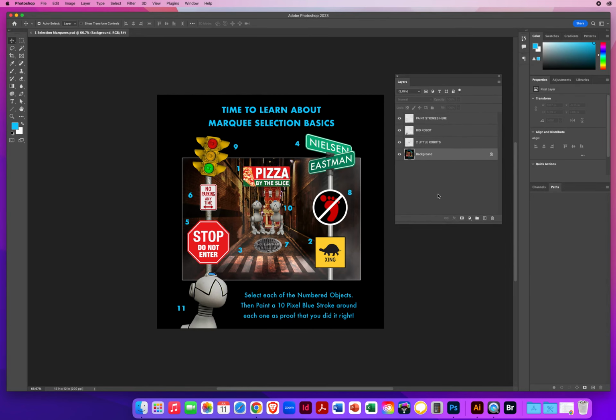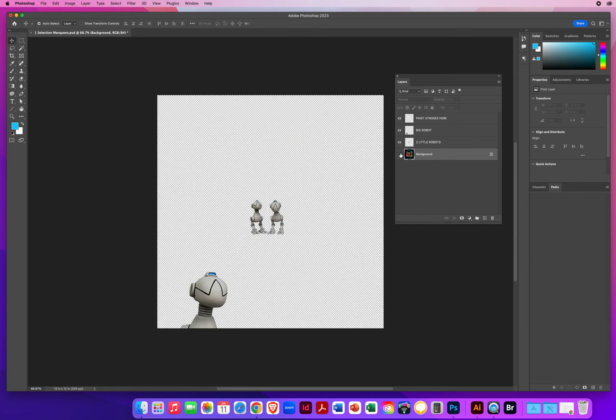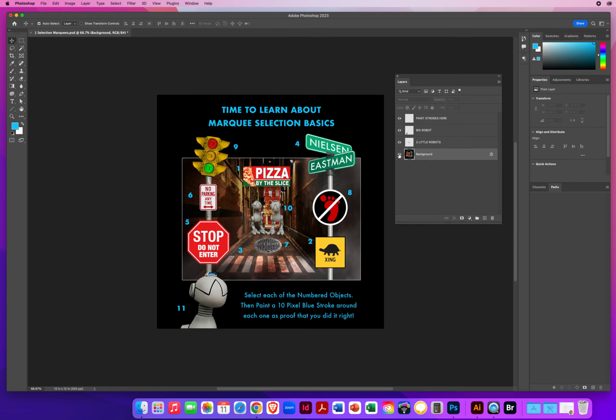Okay, so as you can see right here, my bottom layer is our entire street scene. Right here, I've got a layer with two little robots. Here, I've got a layer with the one big robot. And right here, it says paint strokes here. So as visual proof to me that you have selected everything correctly, you're going to follow the directions here.